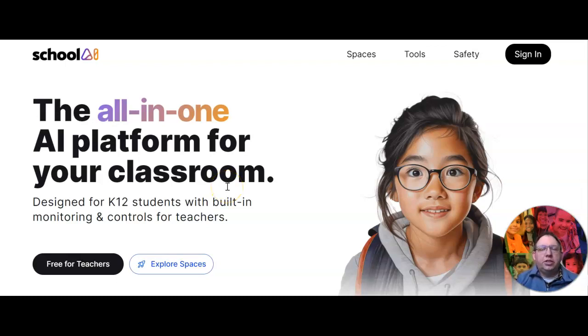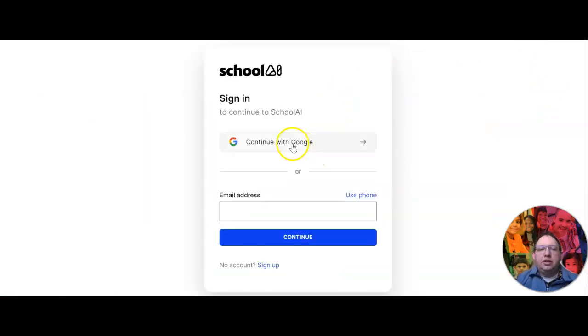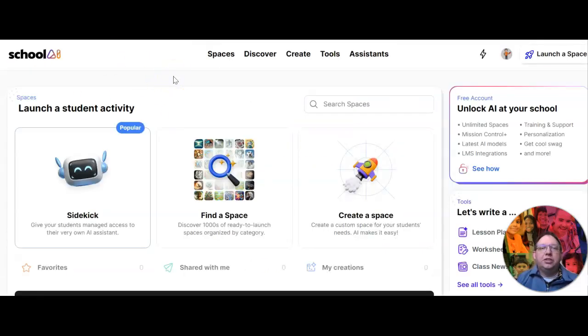As you can see, it's free for teachers, and you can sign in at the top right. Once you click sign in, it's going to ask you if you want to continue with Google. Now that you're signed in, I want to introduce you to 3 different spots that will help you get started with SchoolAI. The first one is Discover, also Tools and Assistance.